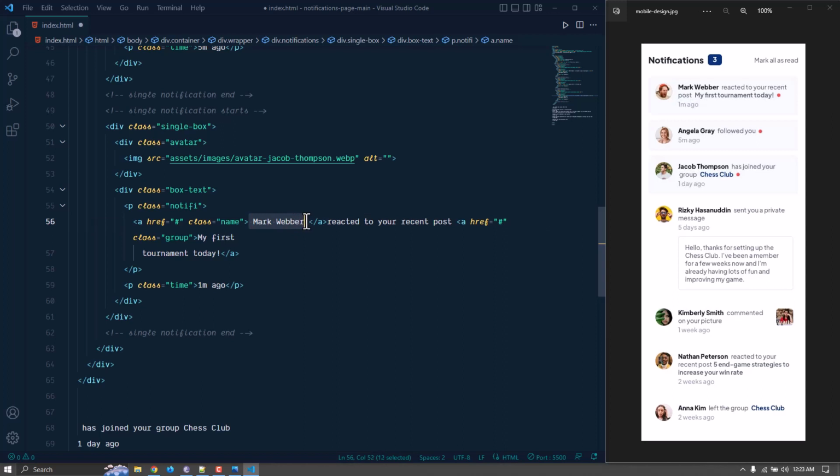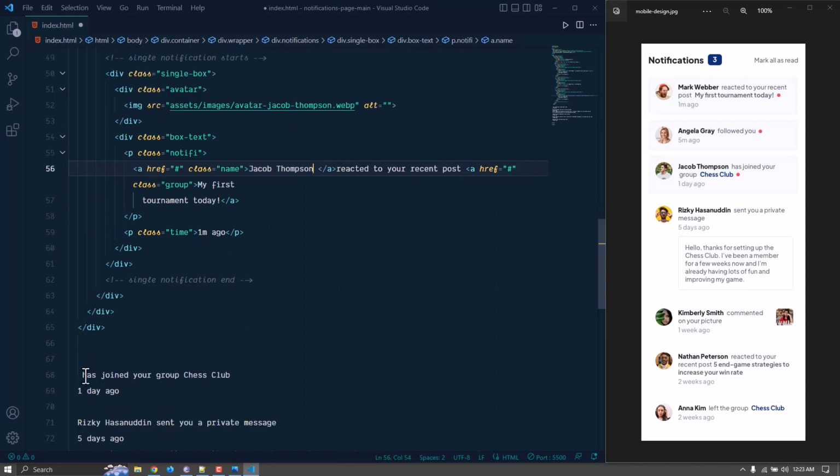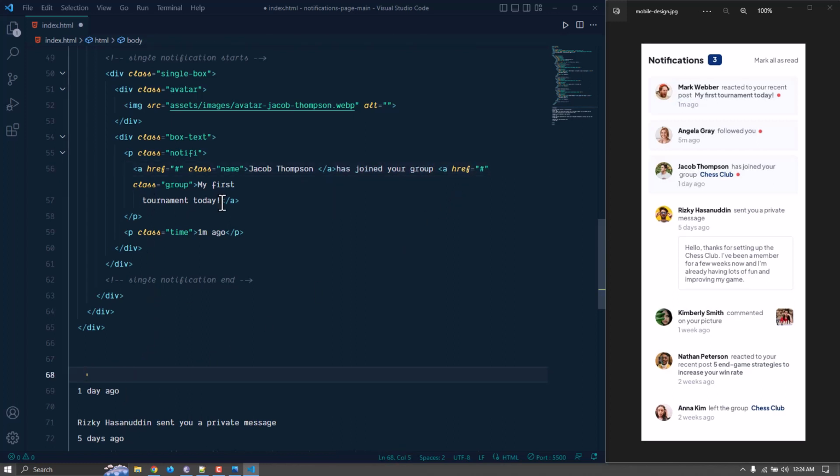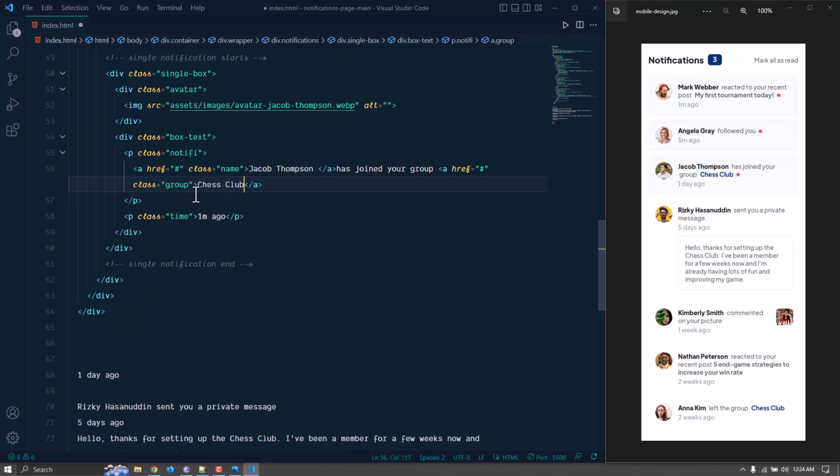This is kind of boring to do. Okay, I'm just going to cut up to the chess, then grab it and paste it inside the anchor tag. Okay, we are fine with the third notification.